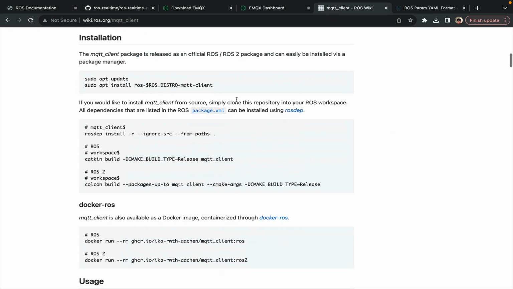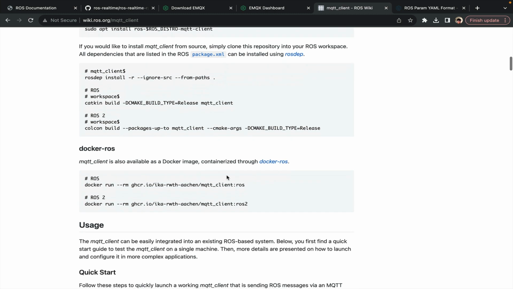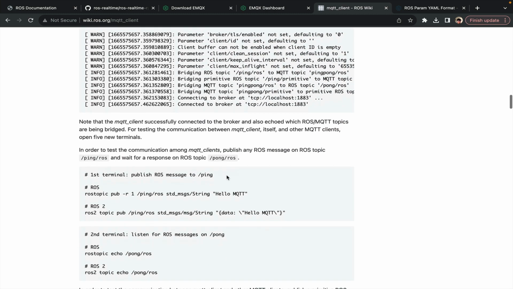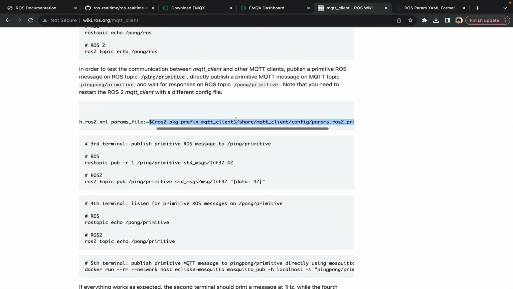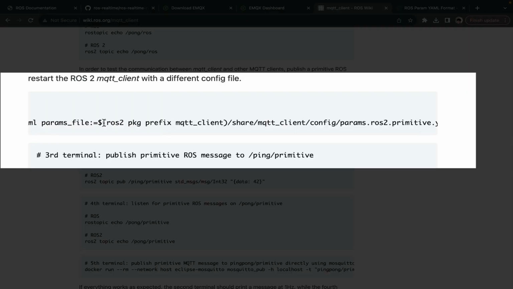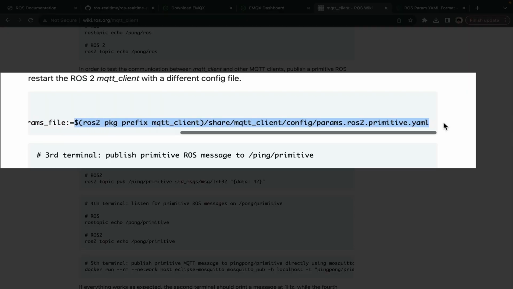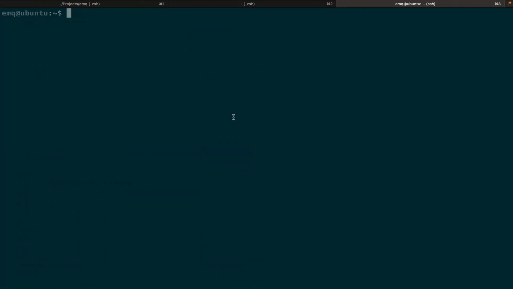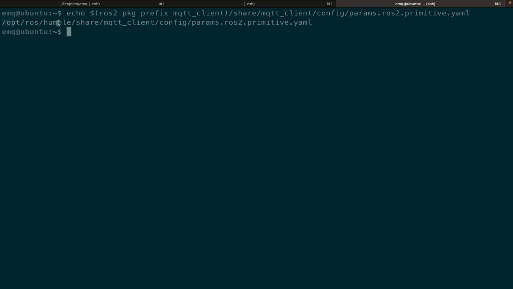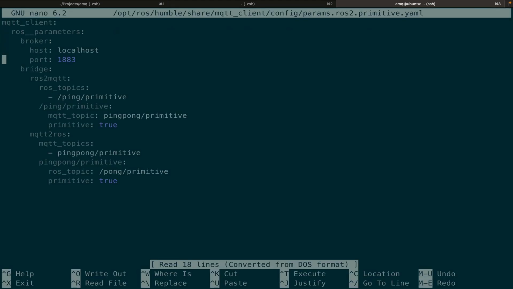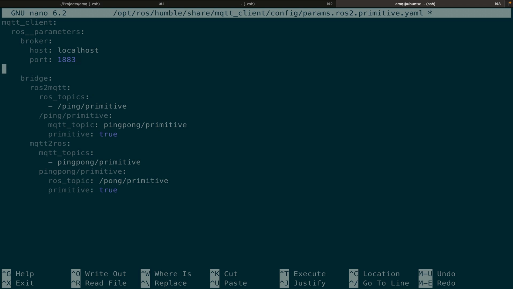Now we go back to the documentation for using the MQTT client. There are two ways to create a configuration YAML. There's already one that's included with the MQTT client package. You'll find it there when you scroll down. If you echo that line there, it'll show you where the YAML configuration is stored. So you can edit it by doing sudo nano, giving it that file name. And we see all these parameters here for our broker.